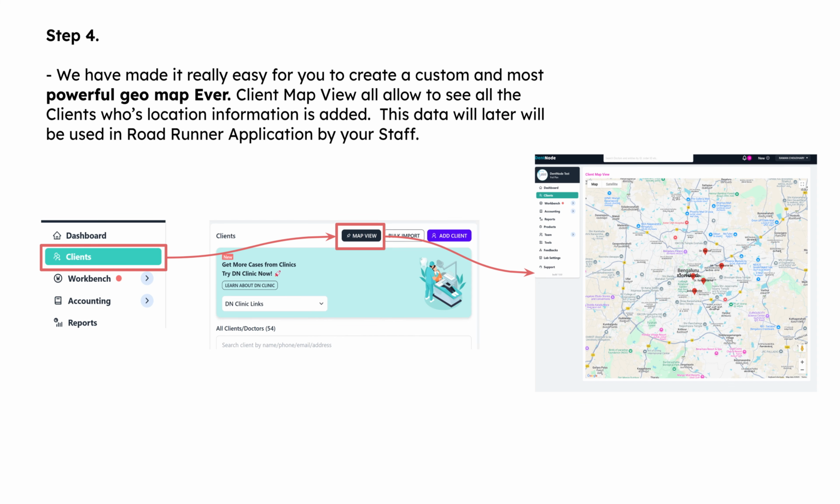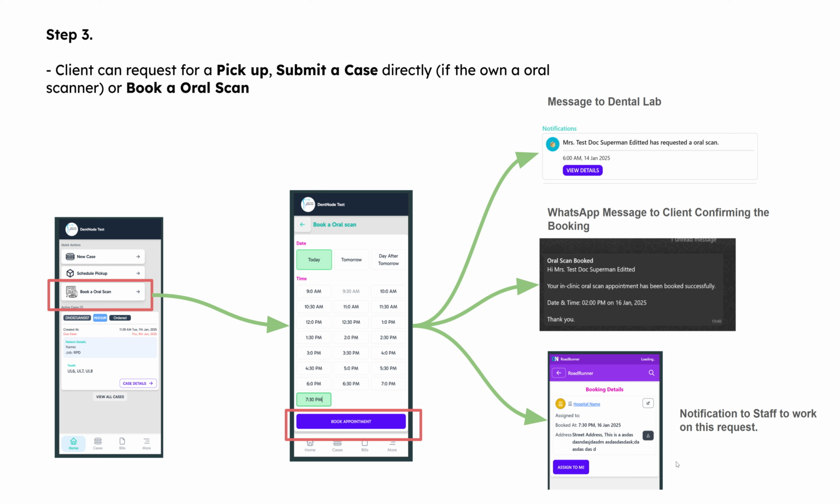Now, to make this Roadrunner application work, we need geolocation. We need to know the location of that particular doctor. In many cases, staff will already know the location of the doctor. But moving forward, we really want every client to have their address stored with us, so that we can track whether marketing staff are going to that location or not.